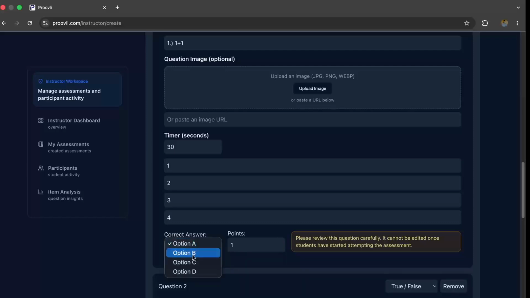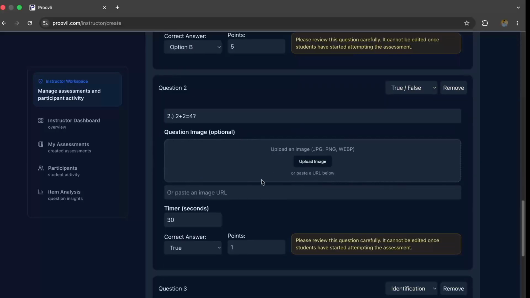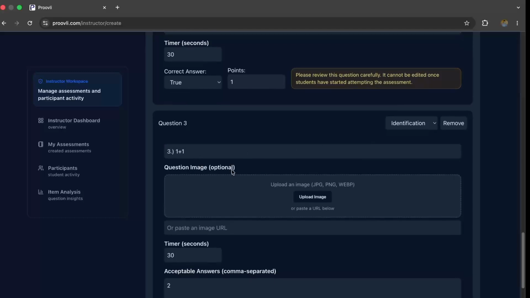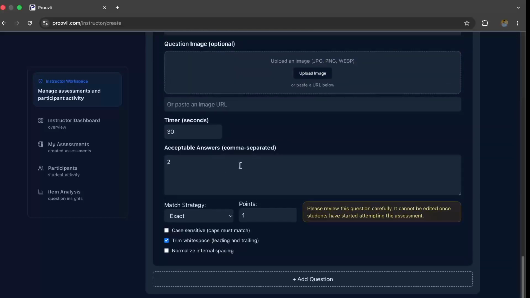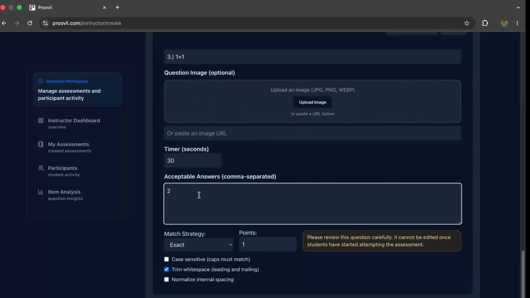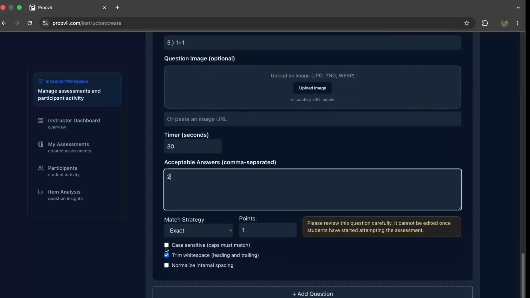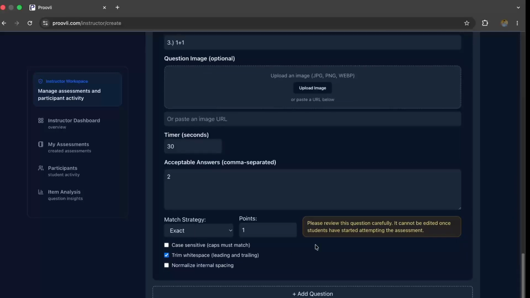and you could also customize the points per question. So let's say this is 5 points, and this is how true or false works also. You put the timer, points, and correct answer, the same with the identification. And in identification, if you do have more answers to the question, you could just separate them with a comma. It will automatically make it a list of acceptable answers. And you can choose if you want to be case sensitive, and trim white space.